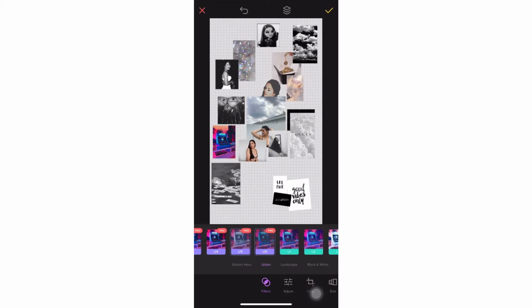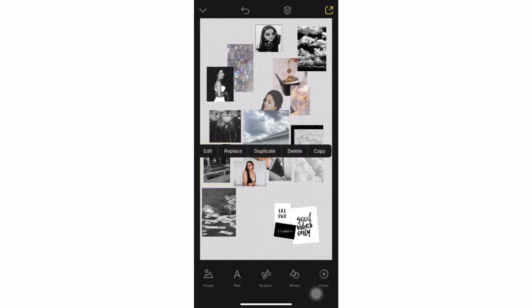Also, if you want to change the color, since we are doing a black and white theme, that's what I'm going to be doing to all of the pictures here first. Just changing the color to black and white contrast.